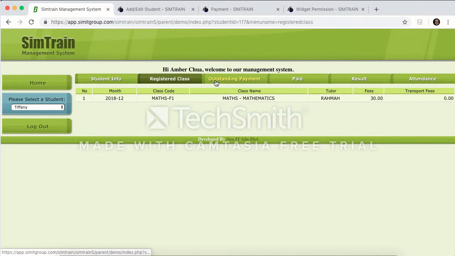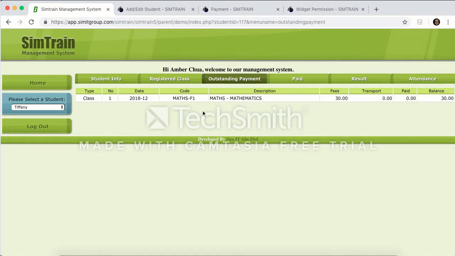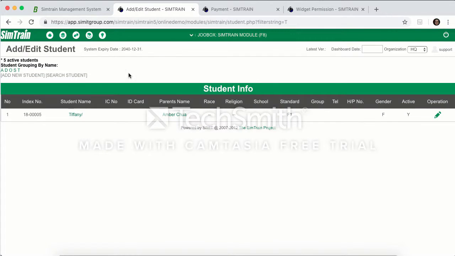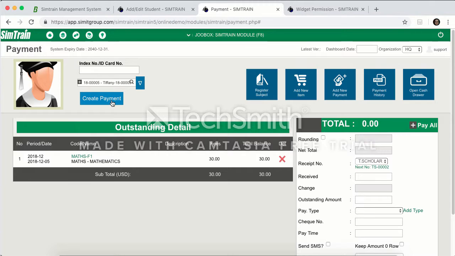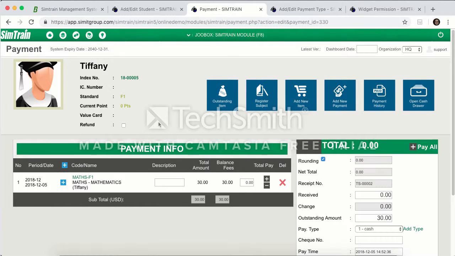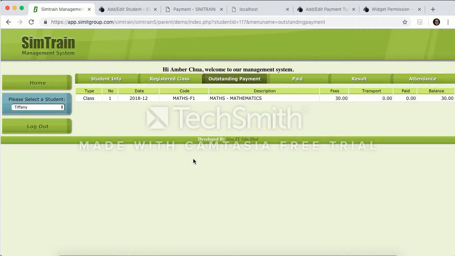If parents have not made any payment yet for the kids' lessons, it will be displayed under this tab. Okay, so let's say Tiffany or Amber herself would like to make a payment for the lesson that she's having. So going back to the SimTrain page and go to payment and click create payment. Let's say Amber has paid the total amount of 30 ringgit. So going back to the parent portal, when I refresh, there's no outstanding payment anymore.